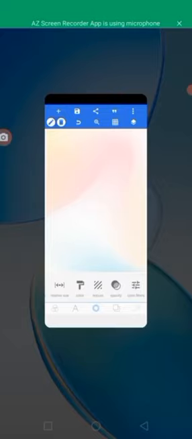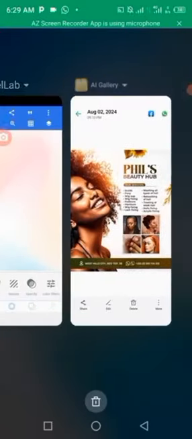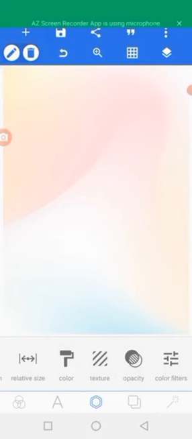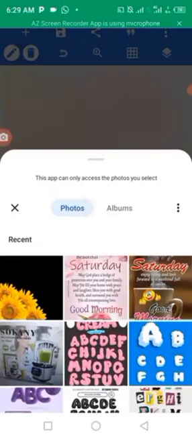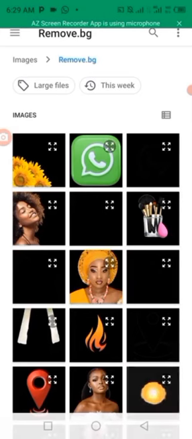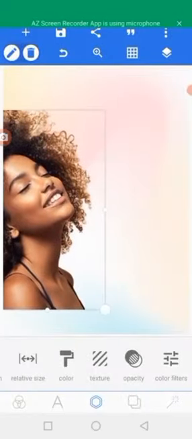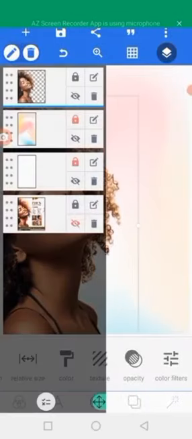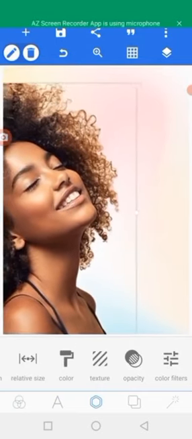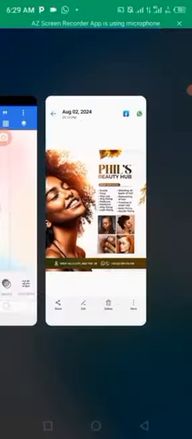So next is to bring in this image, this lady. I've gotten that already. Go to where I've removed the background. So this is the lady. You can just reduce the space and bring it here. Something like this. Okay, look at this, it's almost the same thing.